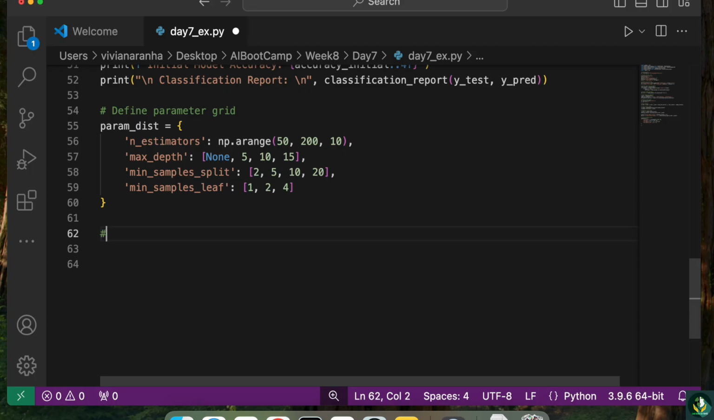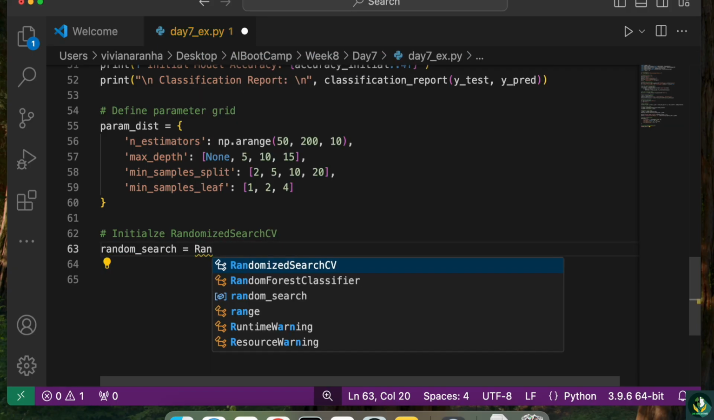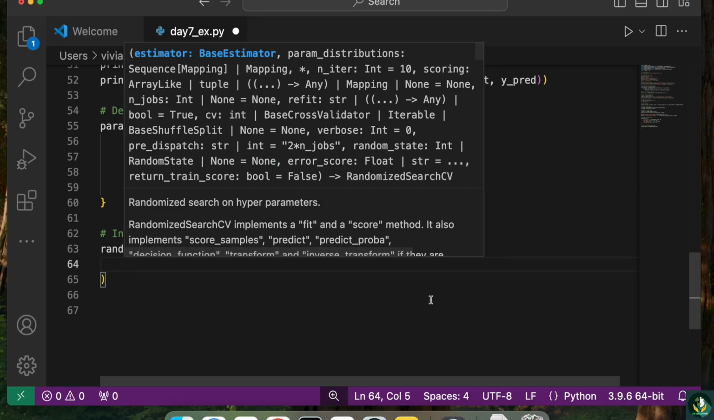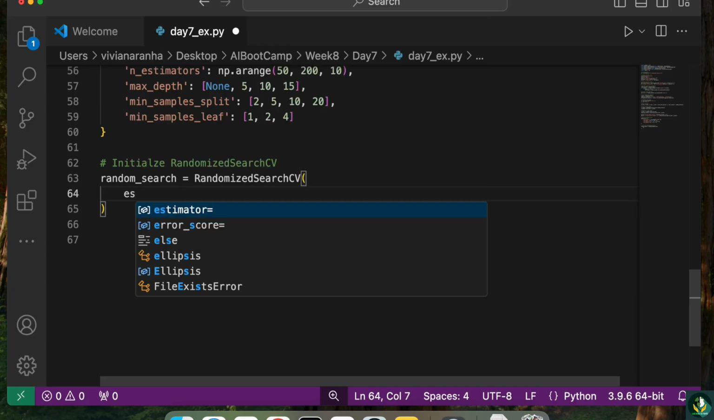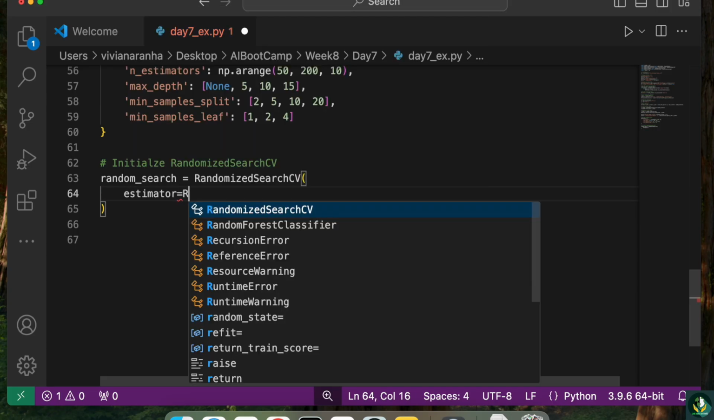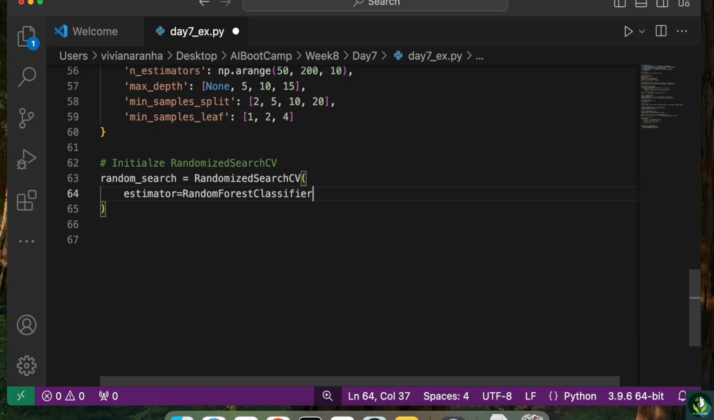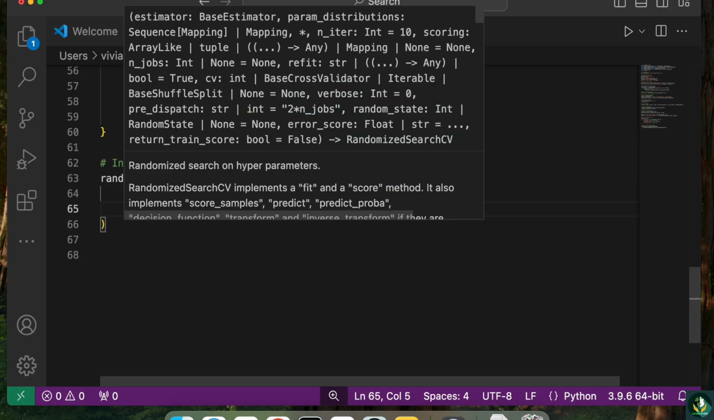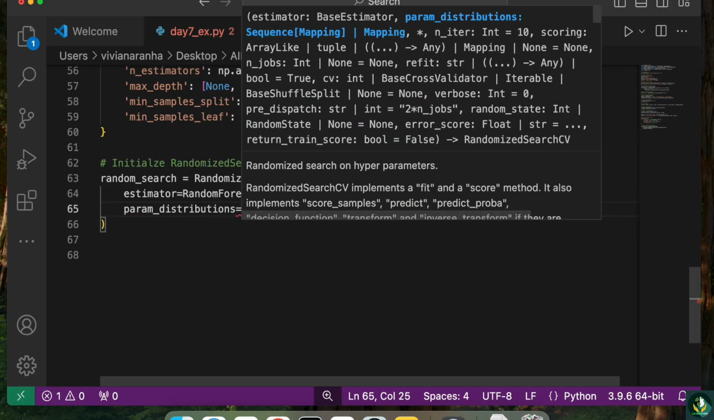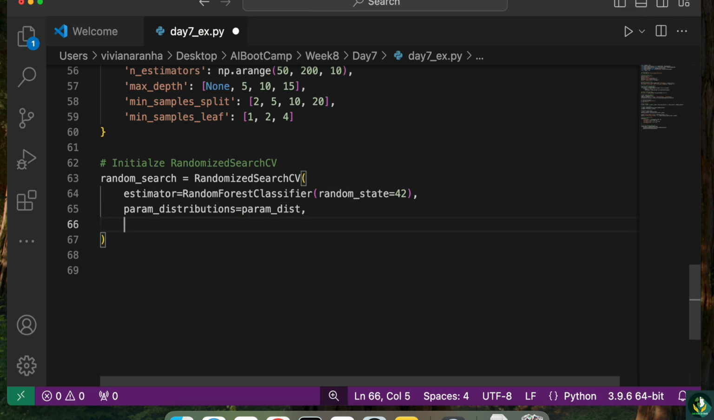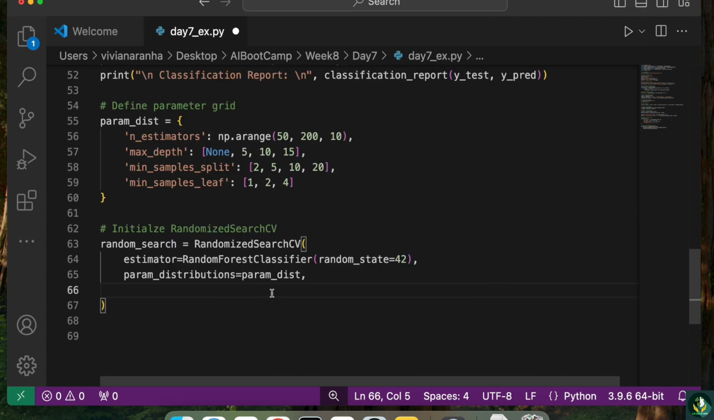Now next, I'm going to go ahead and initialize my randomized search CV. To do that, I'm going to say random_search, create a variable, and say randomized search CV. To this, I need a lot of different parameters that it needs. One is the estimator. We said that we'll use the random forest classifier, random state equal to 42. Next, I need the parameter distributions, which I've just created, so I'm going to use that, which is created right here. That's what I'm using here.